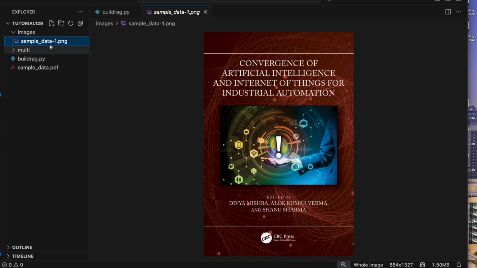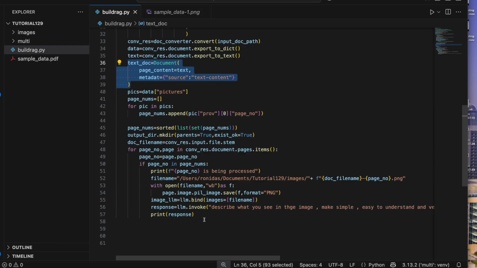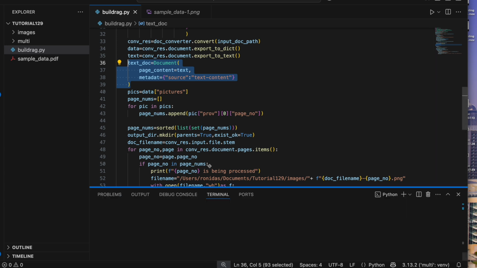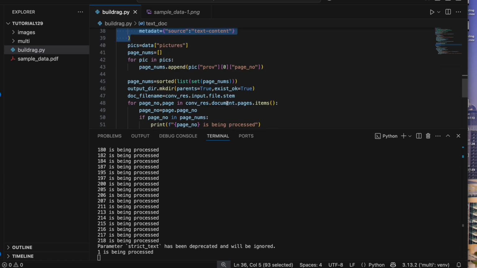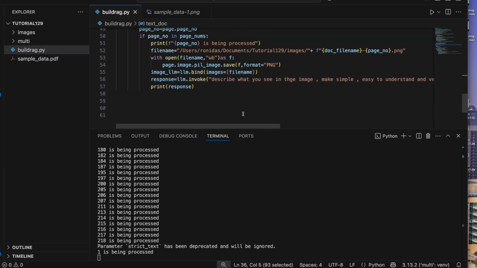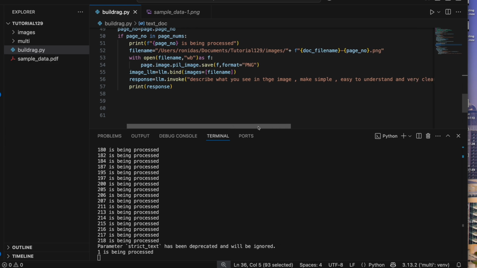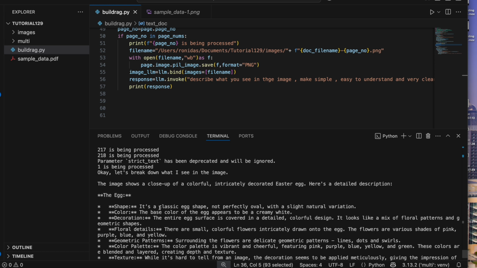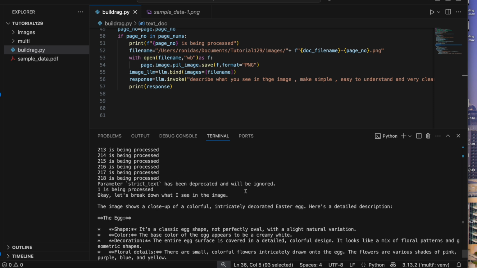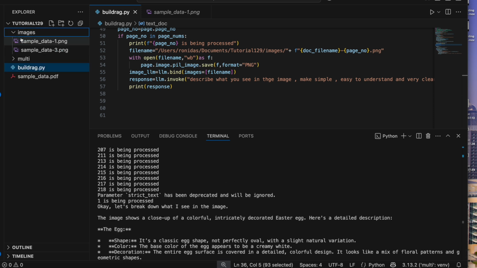I think one image is ready, so probably it is going to generate something here. Let's see. Yeah, see, it is actually able to tell. It is a classic egg shape, perfectly oval, slight natural. This thing is an Easter egg.